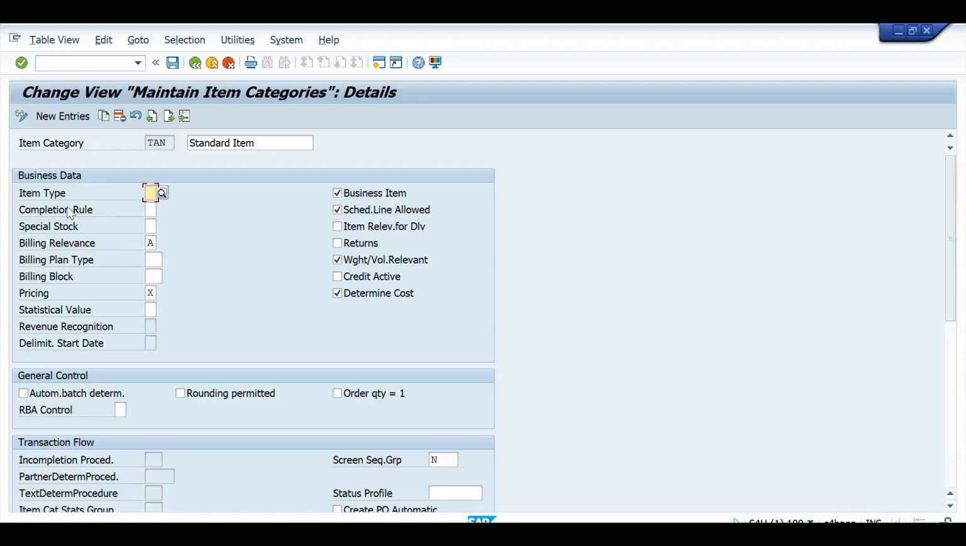Next, completion rule. This field tells SAP when an item should be considered complete. It is mainly used for quotation and contract where deliveries and or releases happen over a period of time. For a standard sales order, this field is generally left blank because SAP automatically completes the item after the business process is finished.